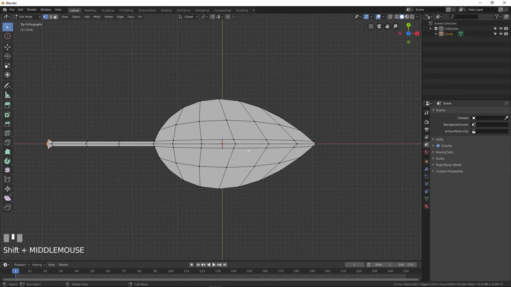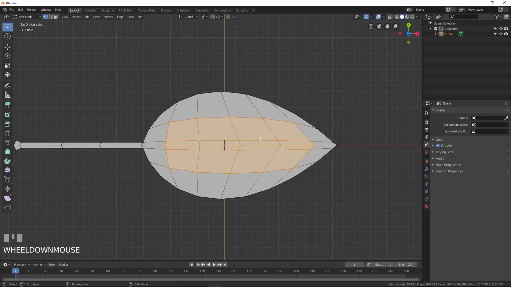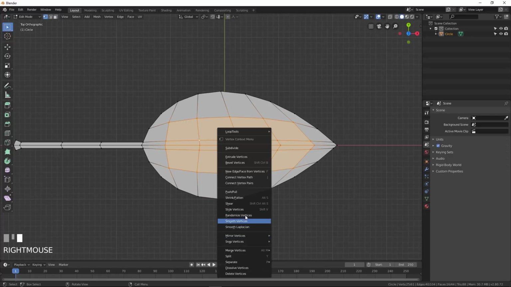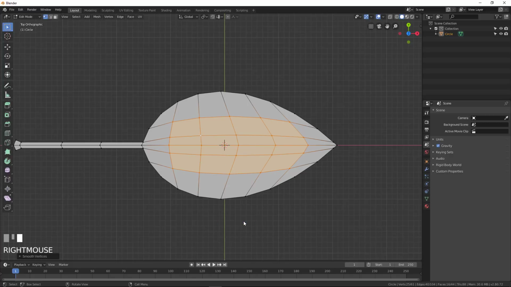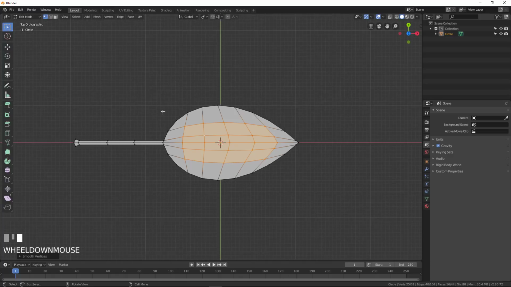Okay, good. Now I would like to have a better distribution of the vertices in the center. So what I will do for this, I will select with C like that, and I will select everything inside, nothing outside, and with right click, Smooth Vertices, a few times. Right click like that, 4 times will be good for us now, and we will have a better distribution here.